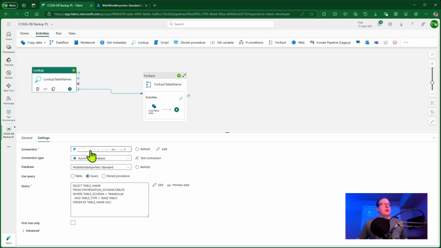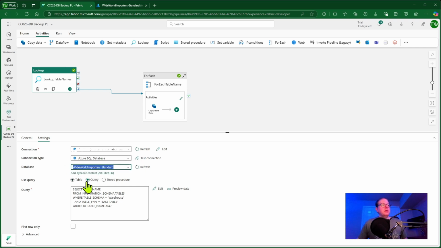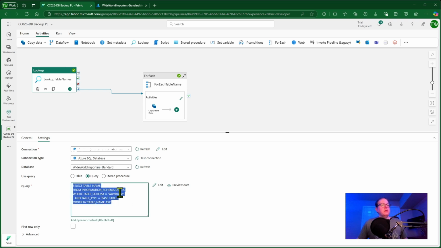So you can populate your connection to your database, or Azure SQL database in this case. Connection type is Azure SQL. The database name is the Worldwide Importers. So instead of listing the tables, we're going to do a query, and then I'm essentially just taking the query that I wrote in SQL and just pasting it here.